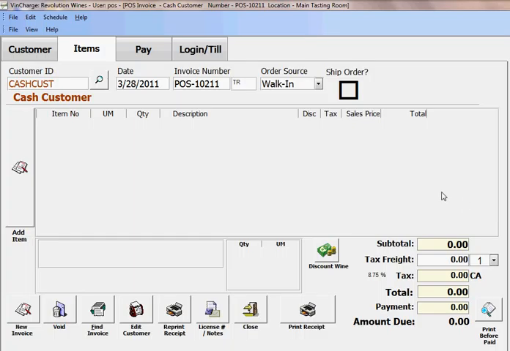In this video, I will cover how to process a table order using the point of sale system. The tables are listed in the customer box with the other customers. So the first thing to do is to select your table from the customer list.